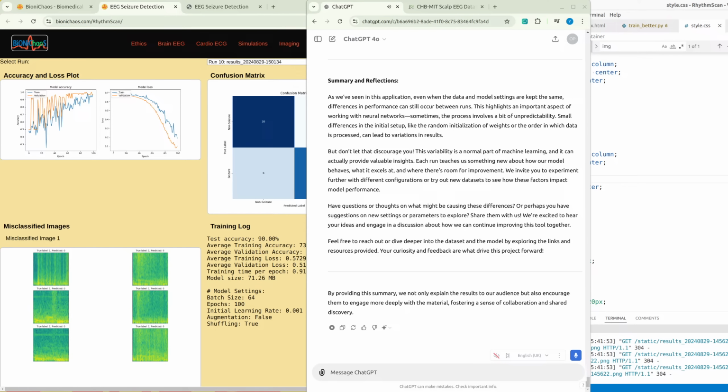5. Shuffling. Shuffling was set to true for both runs, which means the data was shuffled before each epoch to help the model generalize better by reducing the likelihood of overfitting to the order of the training data. This identical setting does not explain the performance differences.